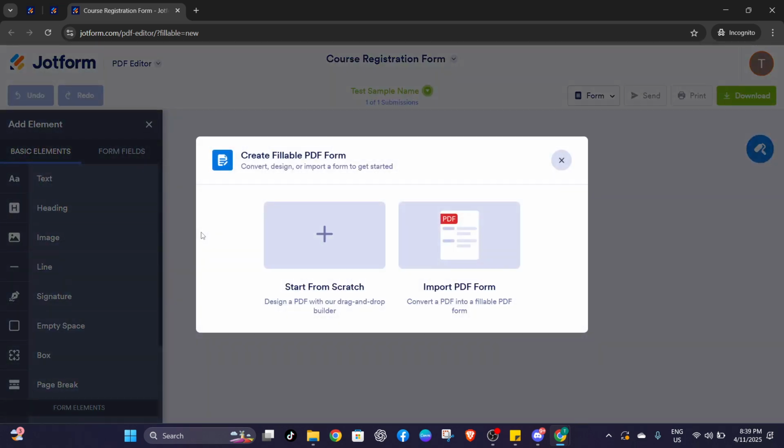You'll then be prompted to choose how you want to begin. For a completely tailored form, select Start from Scratch. This option is perfect if you have specific fields or designs in mind that aren't covered by Jotform's templates.